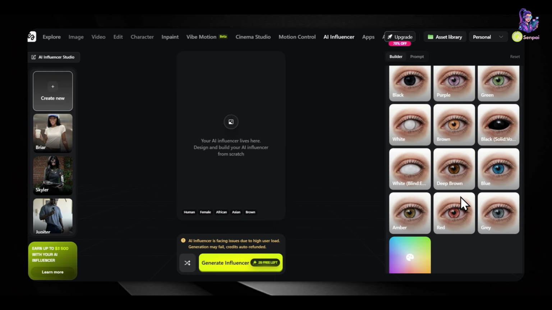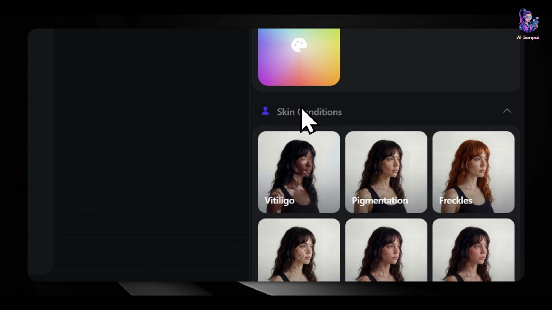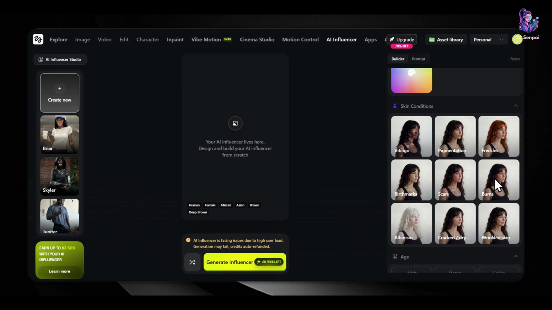Skin conditions. This is something most AI tools completely ignore, and it's a mistake. You can select vitiligo, pigmentation, freckles, birthmarks, scars, or burns. Why does this matter? Because imperfection creates connection. Audiences can tell when something is too perfect. It reads as fake, as AI-generated, as soulless. Textured, imperfect skin reads as authentic. These details build recognition and trust.